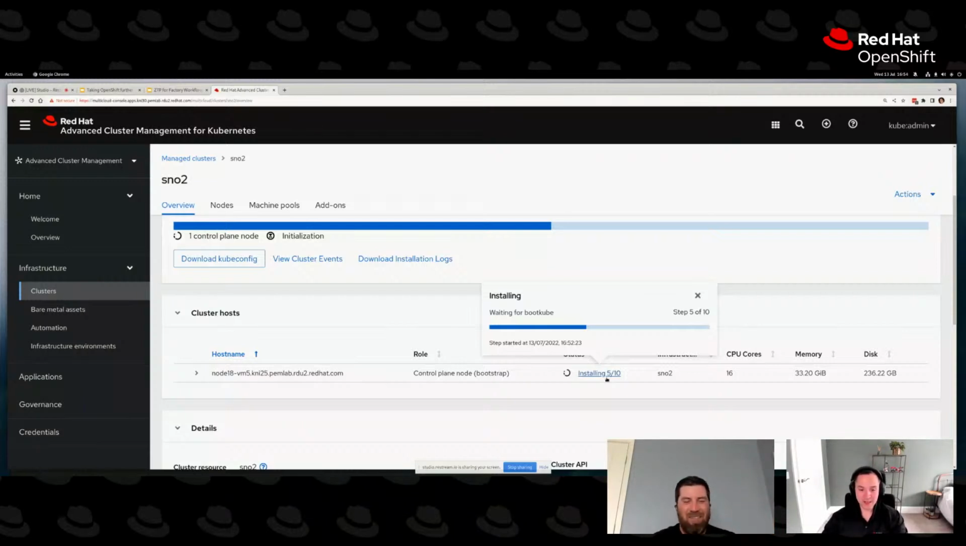Yeah, absolutely. And you can see here, for those of you that know assisted installer, it chooses one of the nodes to be the bootstrap machine, right? Which is really cool because you don't need a separate one. You can start off with, I literally have one machine and I need you to provision OpenShift on that without any other machines being on there.